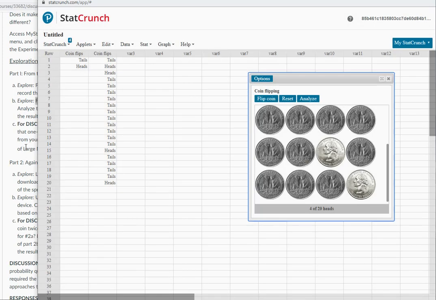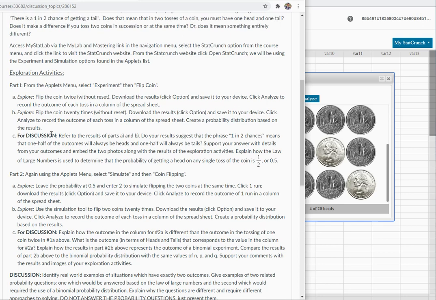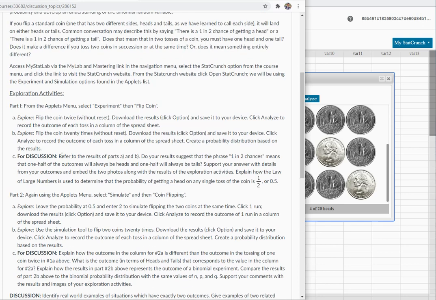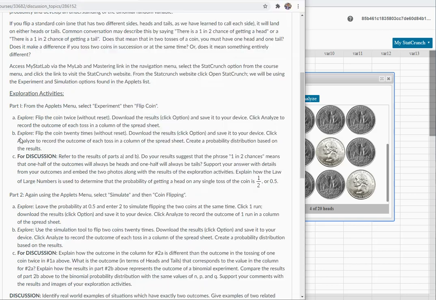The next thing it says is, for discussion, refer to the results in A and B here. Do your results suggest the phrase 1 in 2 means that 1/2 of the outcomes will be heads and 1/2 will be tails? Well, if you look here, look at how many tails I got. Okay. So what does it mean when someone says 1 in 2 chance? Okay. So support your answer with details from your outcomes and embed the 2 photos that you got along with the results of the exploration activity. So you're going to have to save your photos of these as you go through. Okay.